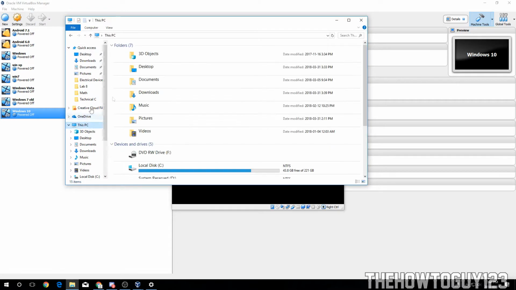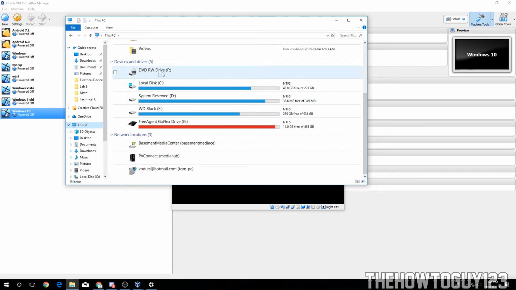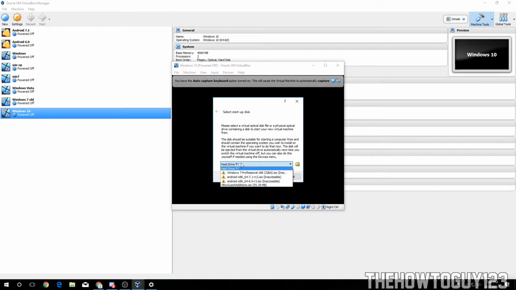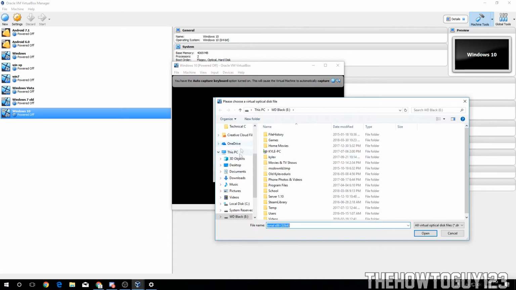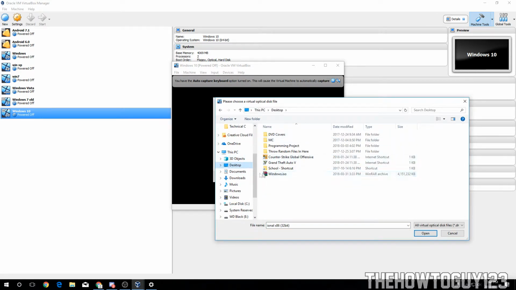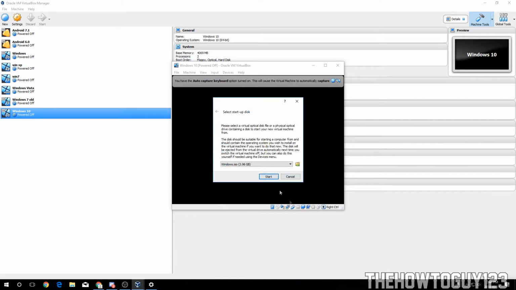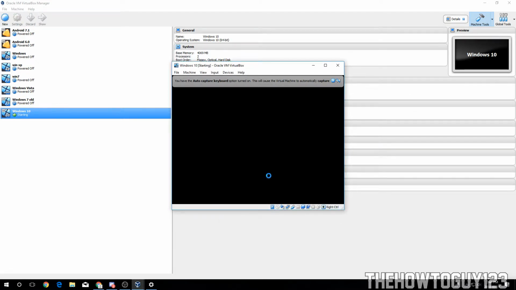explore here this PC, and then make sure. So my disk drive is drive F. So you would set it to host drive F. So it's right now set to my disk drive, but I want to use the ISO file. So just come down here to the folder, click on it, and then find your ISO. So mine's on my desktop, and then double click on it, and then click start.